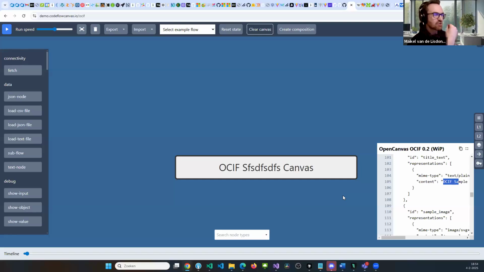Probably using the OCF format as storage format is maybe the best way, but I'm not 100% sure because I don't know all other Canvas implementations. It really depends, probably. For me, this was the quickest way currently to do it this way.